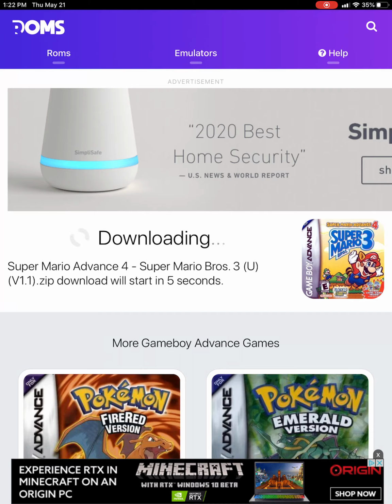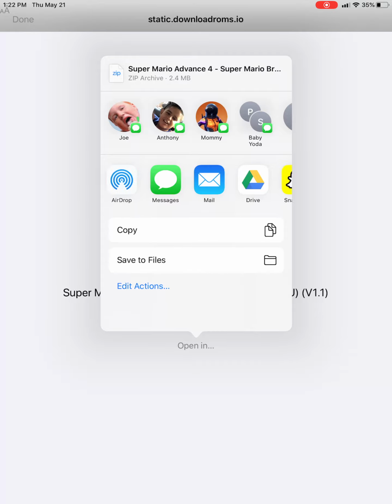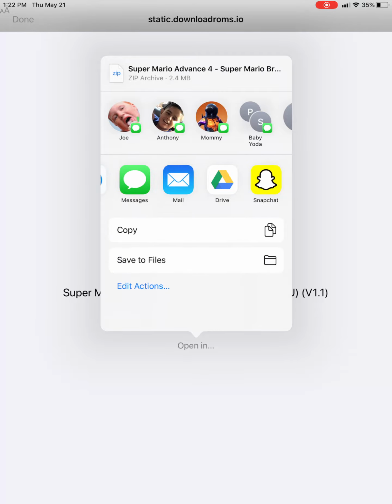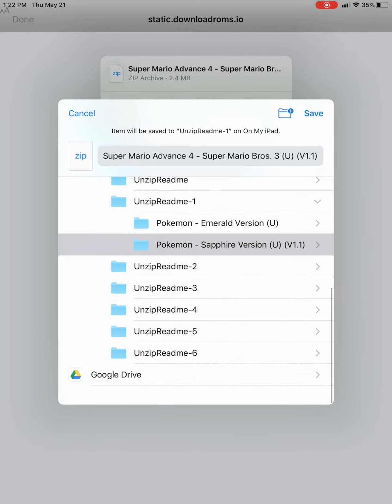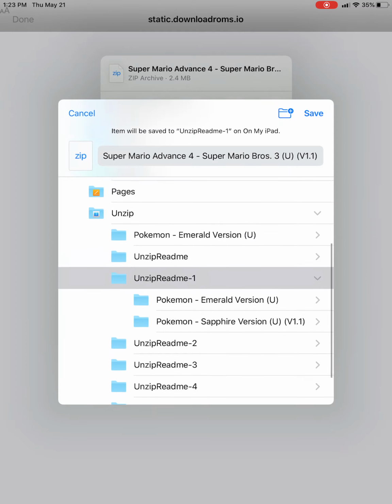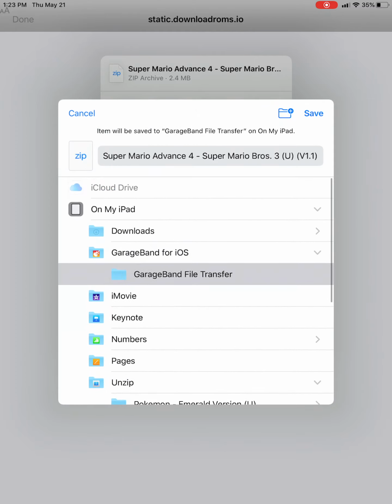Please open the correct way. I have not found a way to get past this screen. Every time I get on this screen, glitches, doesn't work. Let's see if I can get it to work. Open in, save to files. I think I just did it on accident. You want to save it in files. Which file? I don't know.